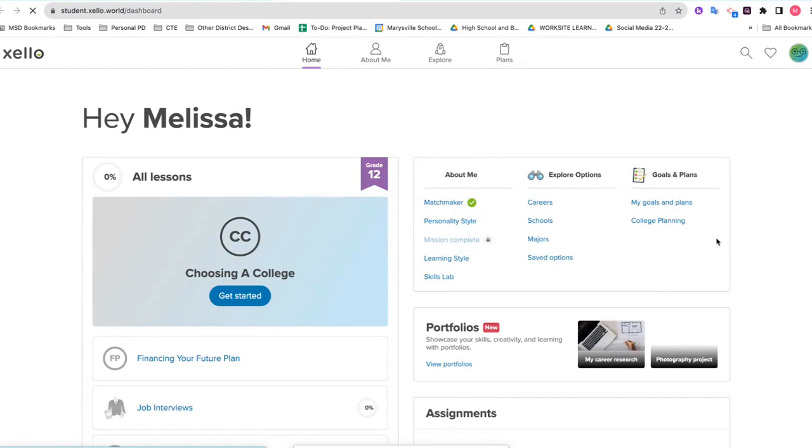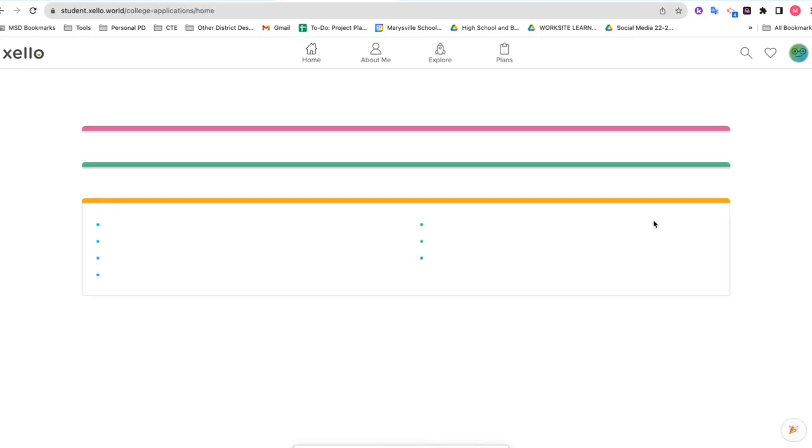Today we're going to learn about the college planning options available in Xello. Not only can you research schools, but as a senior you can track all of your applications here in Xello and tie it to Common App if you're applying to more than one college at a time using this process.